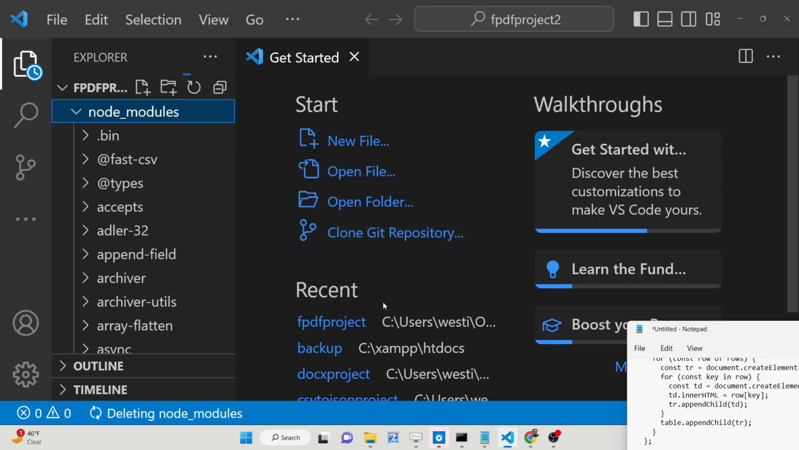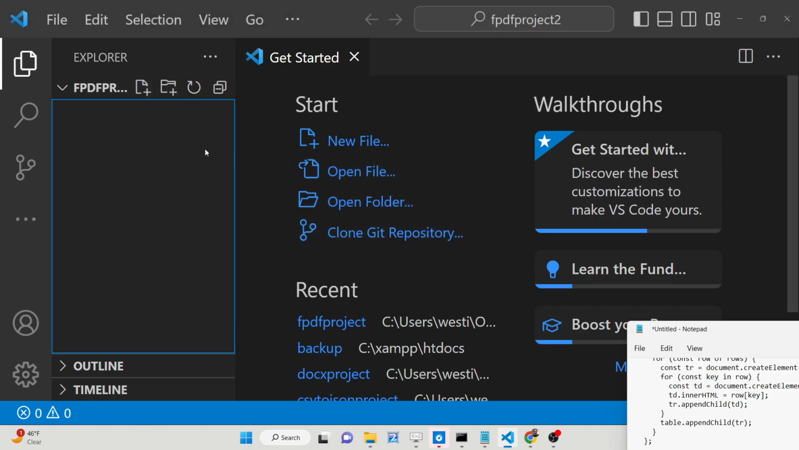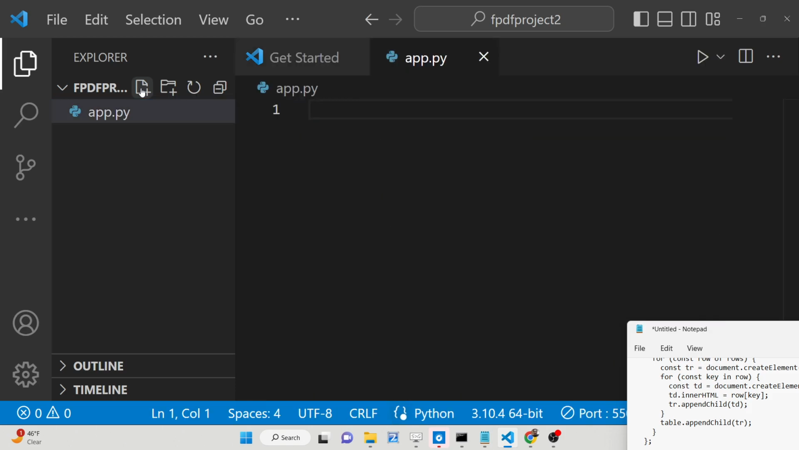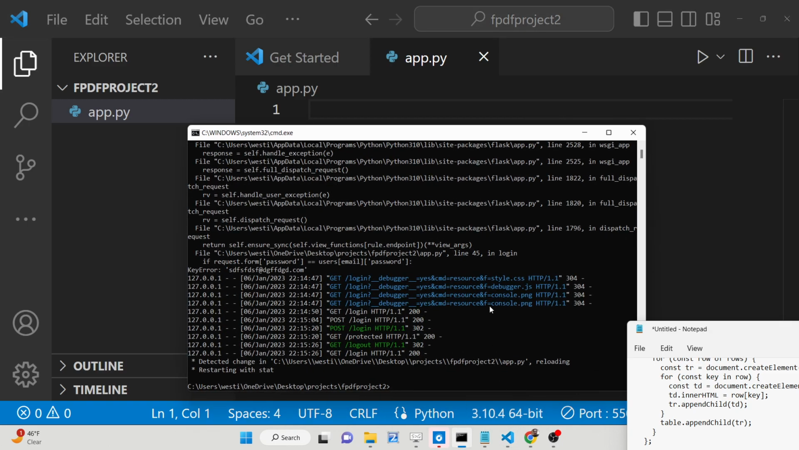Let me delete this. So it is just deleting it. So now nothing is there. So it's a perfect slate out there. So now you just need to make an app.py file, guys, and just go to the command line.